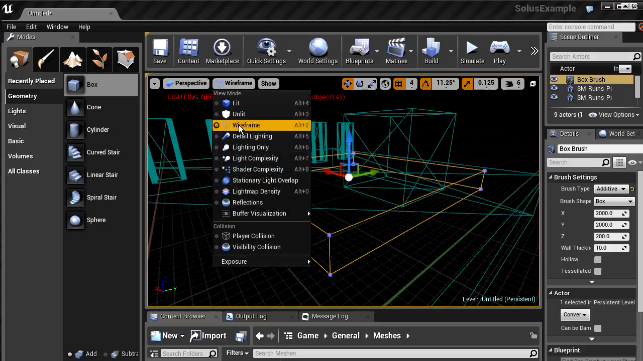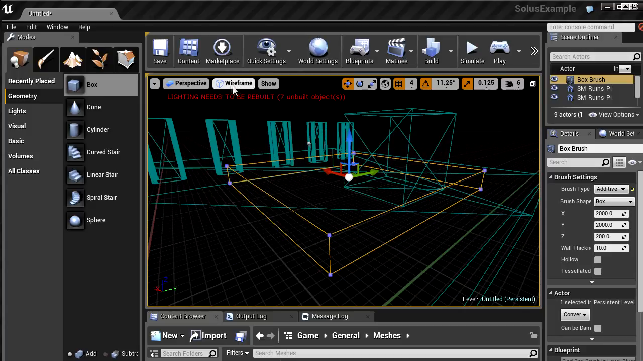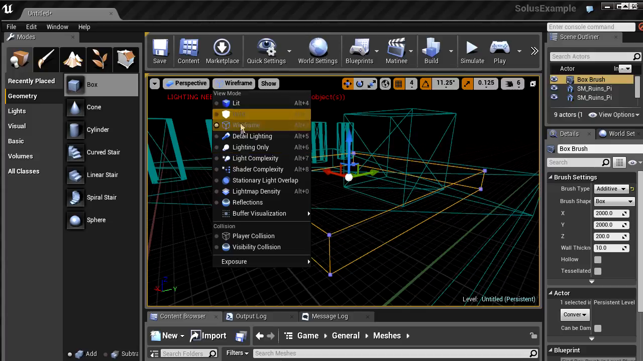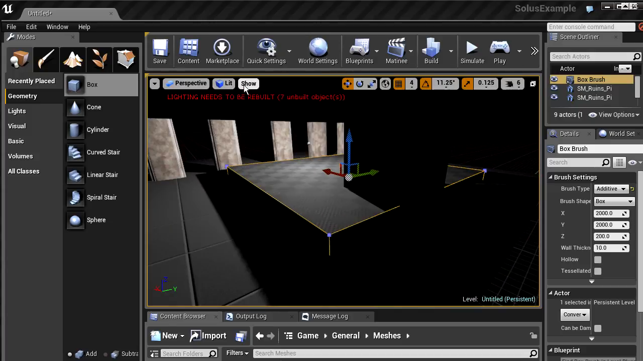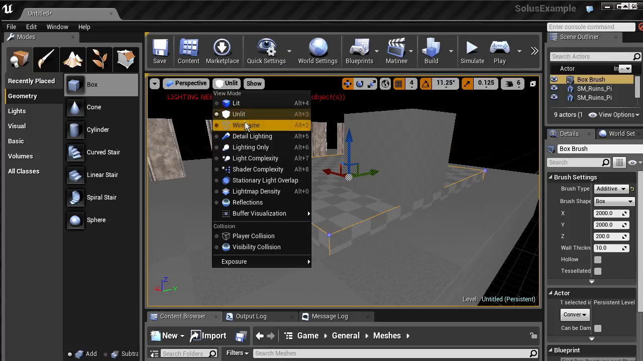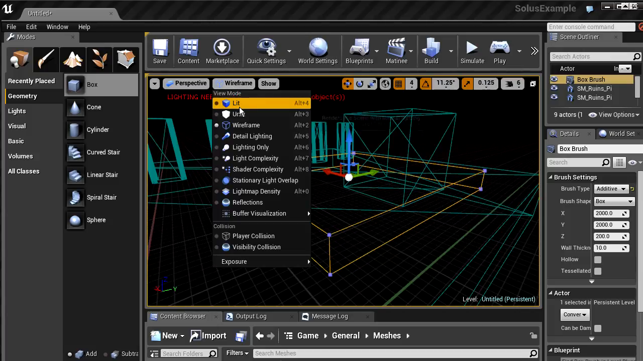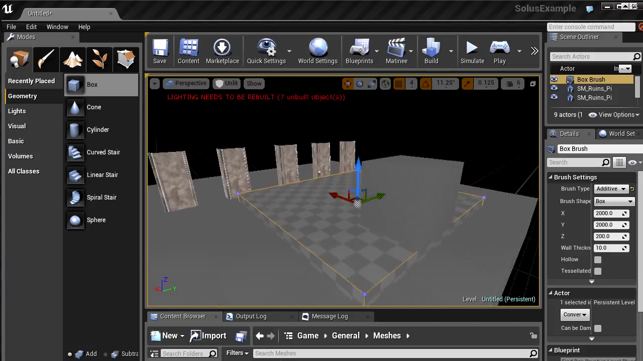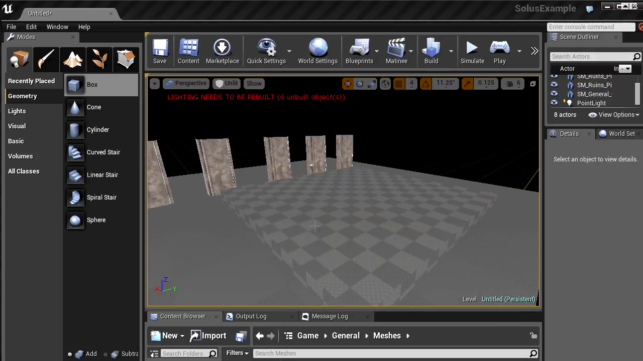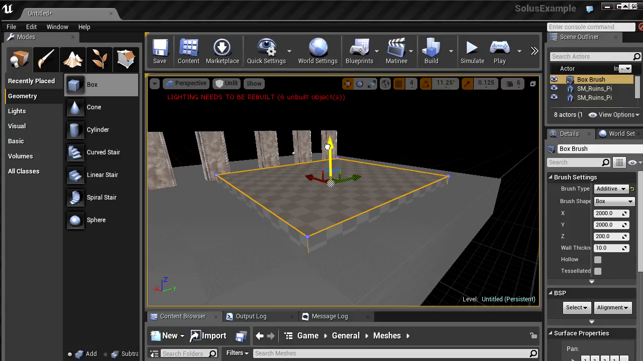And you can see here, by the way, I'm changing the view mode. So you can click this option here and change it to something else and look at the scene in different ways. This is with lighting, this is without lighting, this is in wireframe, etc. So I'll go back to unlit. I'll delete this box and focus on the brushes. So we got a brush.